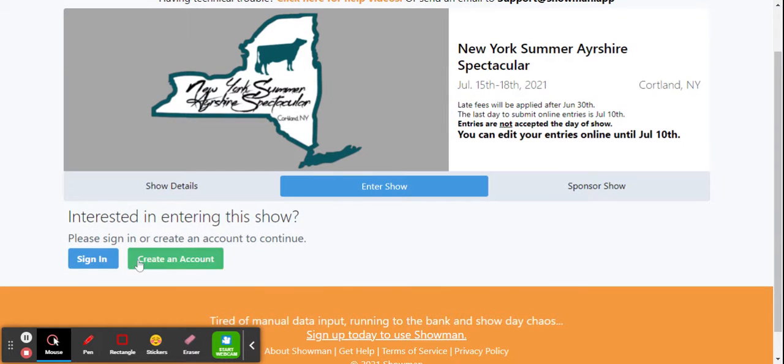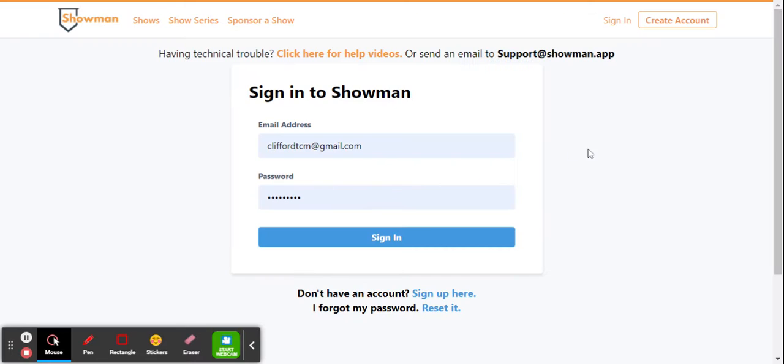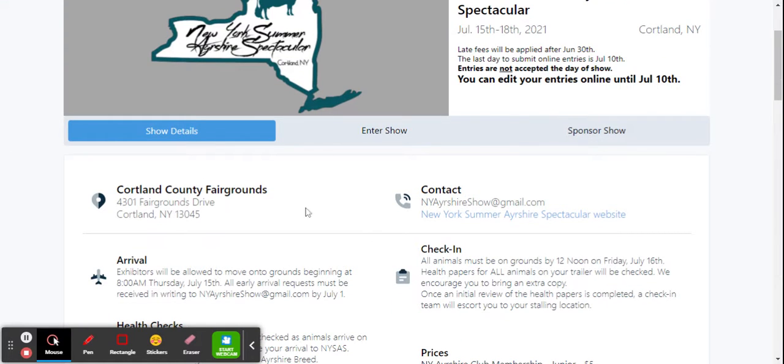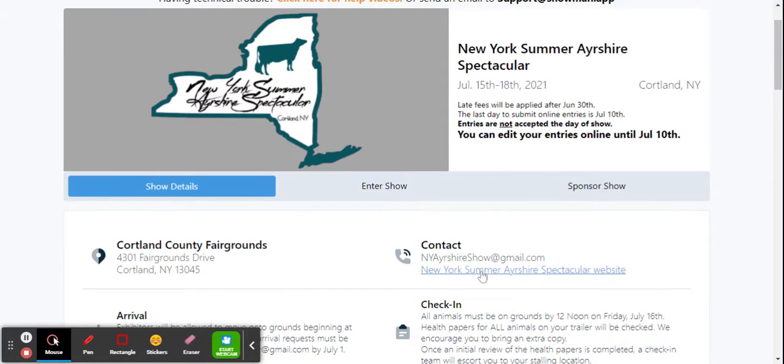So you'll select enter show, create an account, or once you're ready, you can sign in. I already have an account. We'll bring you back to the show details page where it'll show you all of the relevant information, and you can select here to jump to our website. If you need any assistance, you can email us here or shoot us a message on the Facebook page.